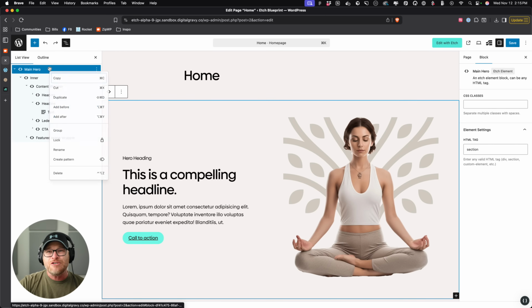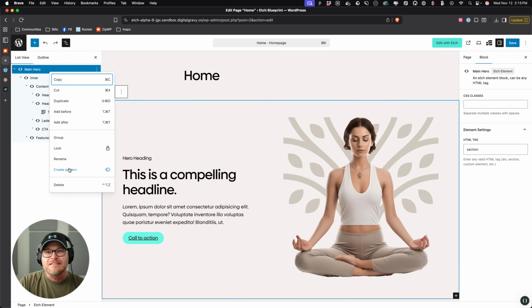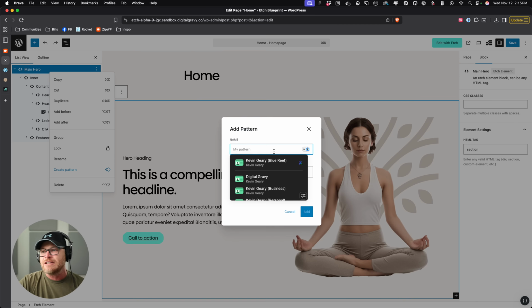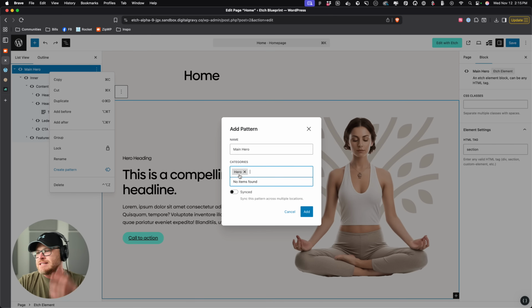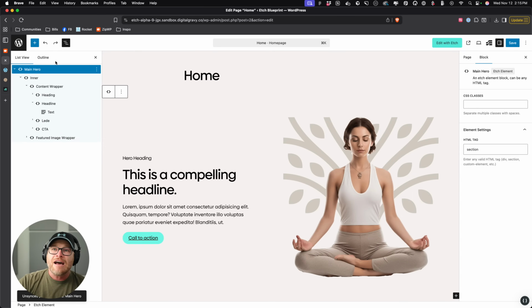And then what I can do is actually, you can save this as a pattern, right? So you could save this as like main hero, and you could put it in a category. I think they already have one. Do they have a heroes category? They don't have a heroes category. Can you make a category from right here? I haven't even played around with this much. I don't want to make it a synced pattern. Okay, I guess it took hero. I'm gonna go ahead and hit add, and now it's a saved pattern.